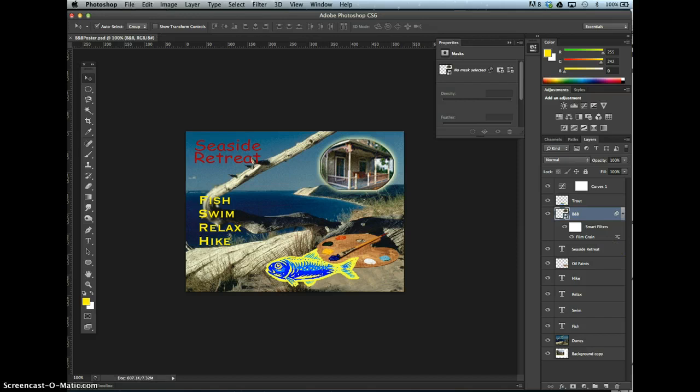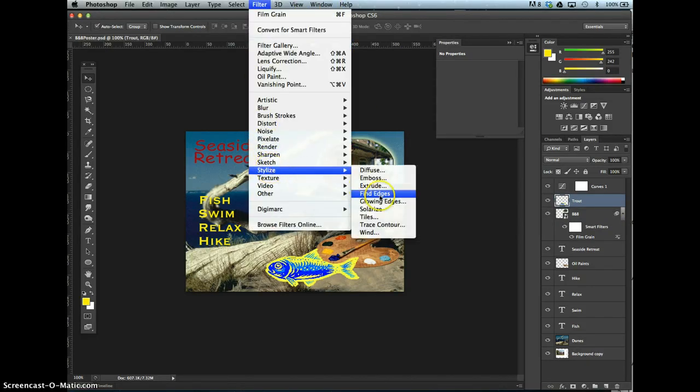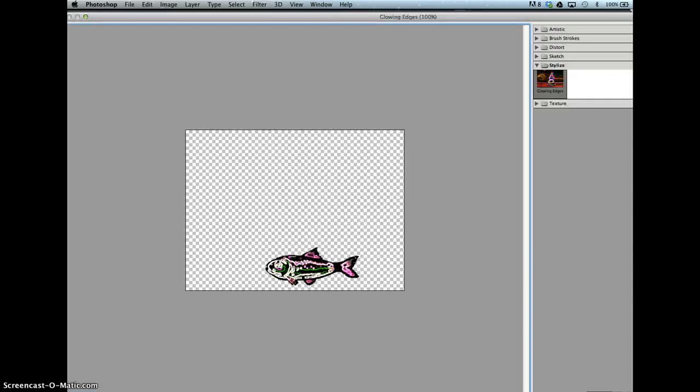Now we're going to add unique effects with stylized filters. Number 1, make the trout layer active. It's here. Apply a glowing edges filter, and that's under the stylized category. So glowing edges, filter, stylized, glowing edges.